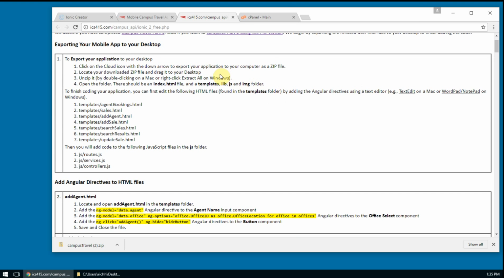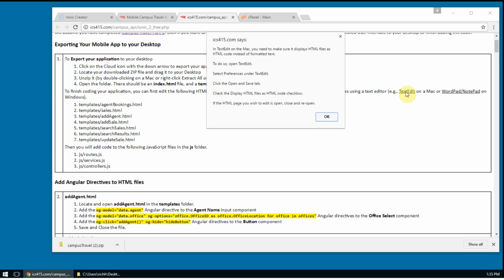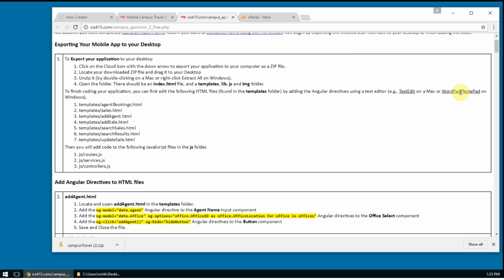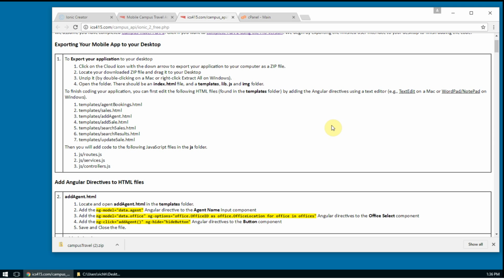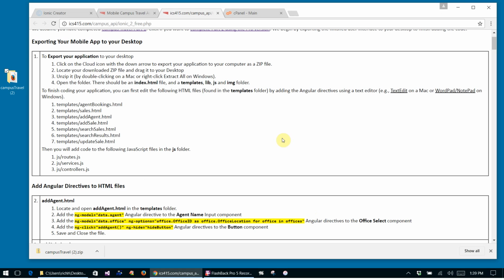If you look back up here where we export, if you click on this text edit link right here, this gives you some directions on how to use text edit on the Mac. And basically you have to make sure it's configured correctly. And then for the Windows, we need to use both WordPad and Notepad. And we'll see how to do this. It has the default display formats of the two. So let's start with add agent.